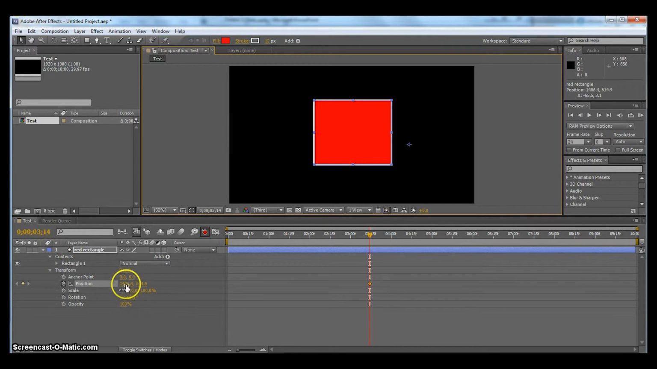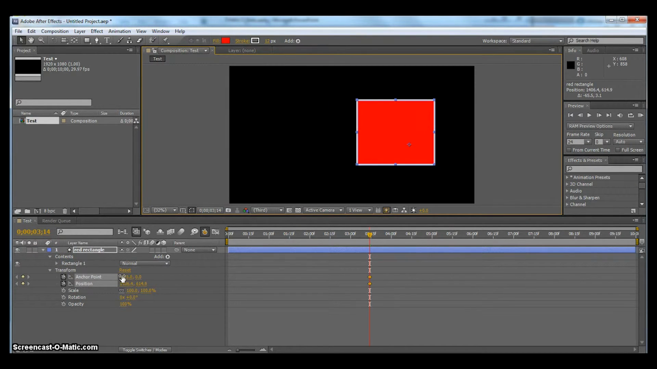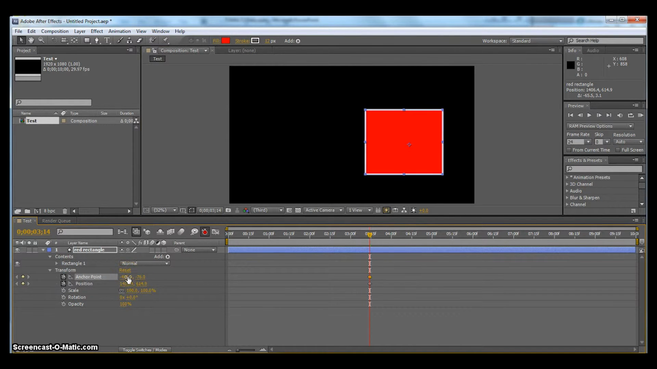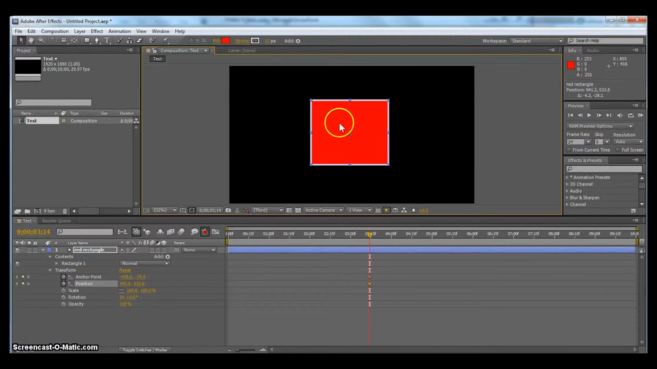I like it in the middle because it makes your rotations happen from the middle of the object instead of from, you'll see. Right, so putting this back here. So we can turn that off because we don't really want to animate our anchor point on this one.